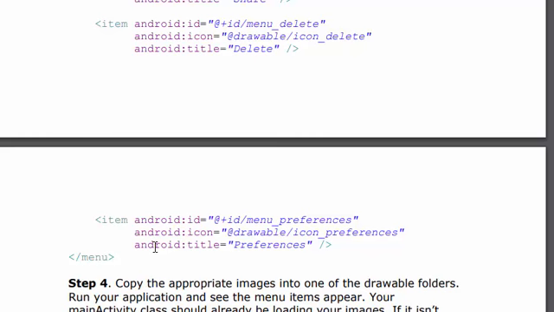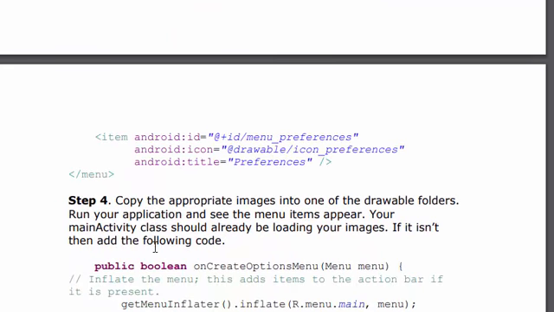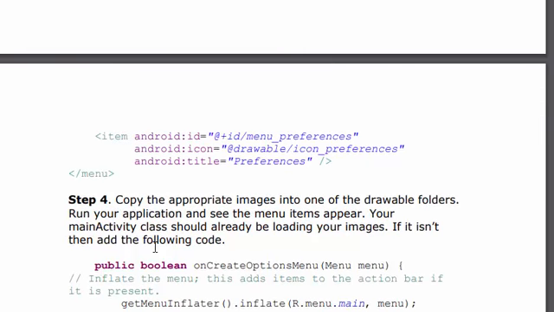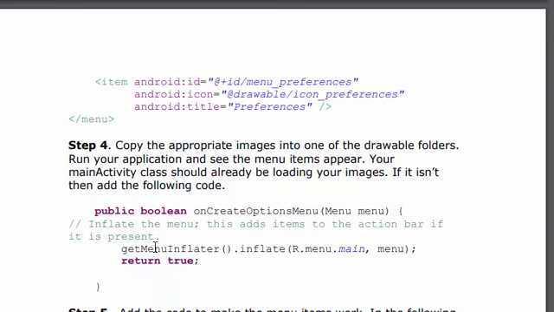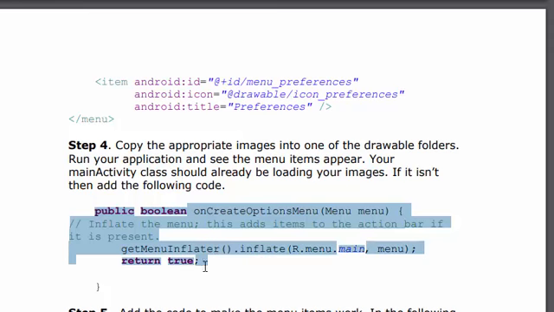In step 4, copy the appropriate images into one of the drawable folders, run your application and see the menu items appear. Your main activity class should already be loading your images. If it isn't, then add the following code. You created the menu, now you have to tell your activity where the menu is and add this menu in your activity. For this you must write this code, which is like 3 lines of code.